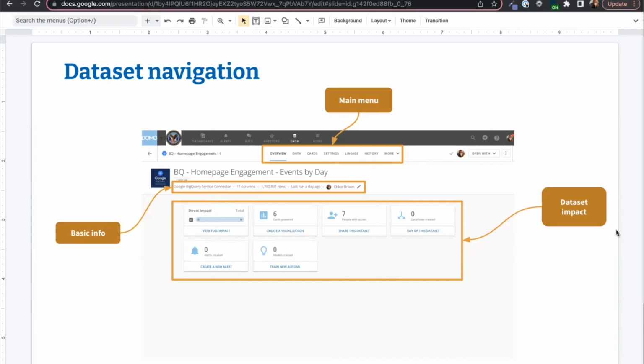And then over here, we kind of have what we're calling the impact. So this shows us how many cards does this power? How many people have access to this? Are there any data flows or alerts that are created related to this data set? And this would be something that you'd really want to spend some time looking at before you ever chose to, say, delete a data set or radically change the structure of the data that you were bringing in, just knowing that these would be the things that you would need to then go back and check weren't negatively affected.